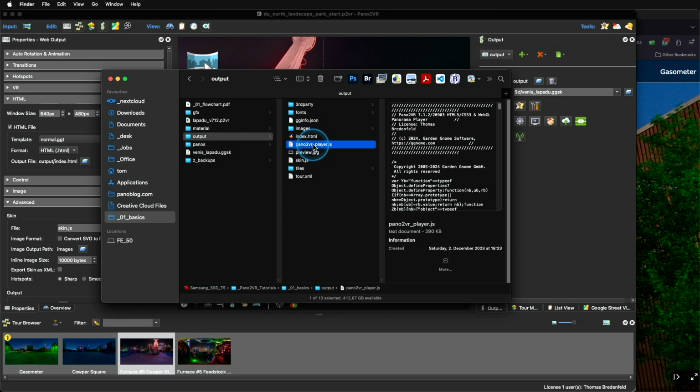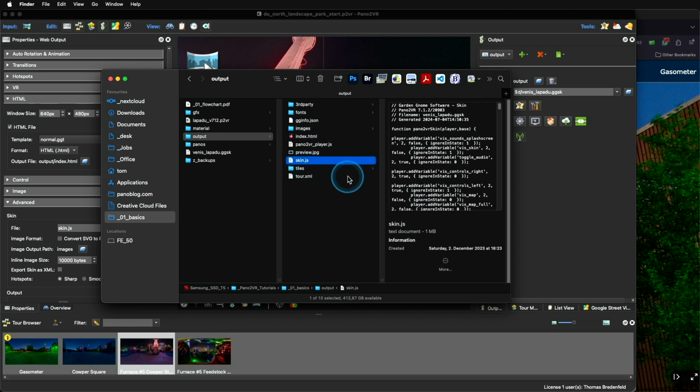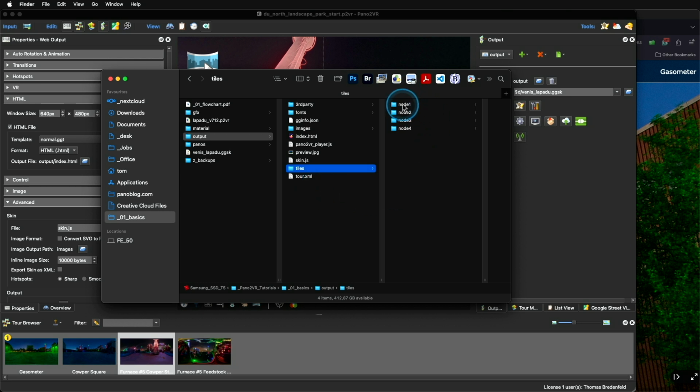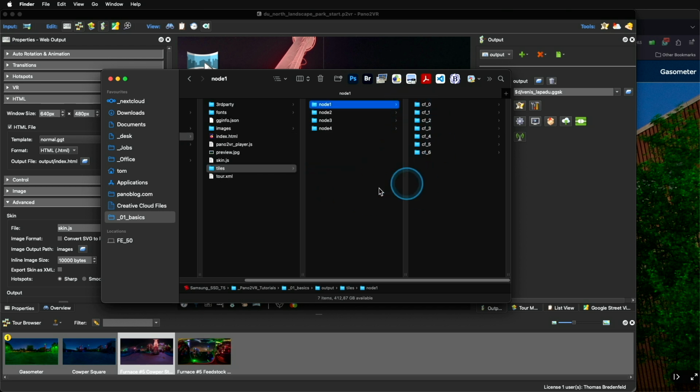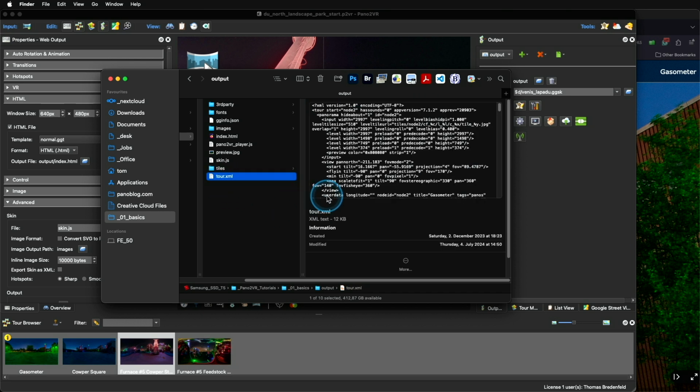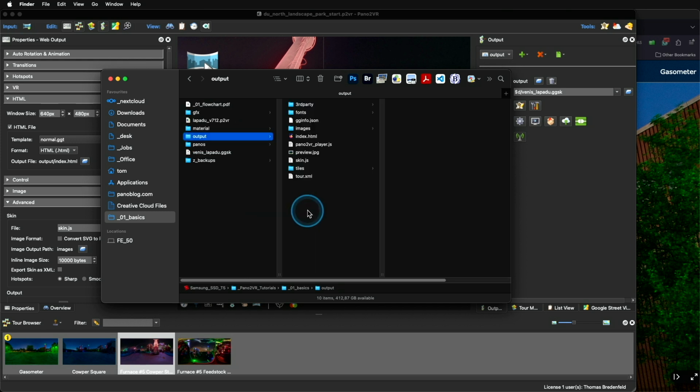The HTML file loads it, and then we have the skin.js file. It's a JavaScript file which builds up the skin in the browser's window of the visitor. In the tiles folder you have the images of all nodes. It is several zoom levels and several cube face sizes, and the tour XML is the structural representation of the tour: which node is where, what's the name, where's the user data, how they are connected, where the hotspots are located. This is effectively the technical description of the tour. But let's discuss this later in detail.